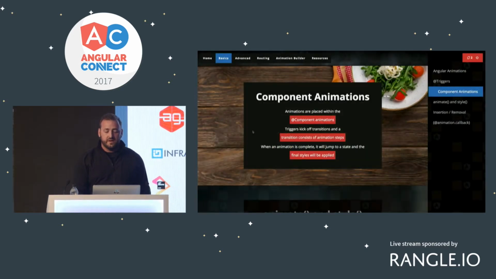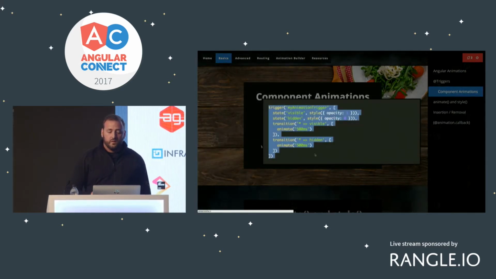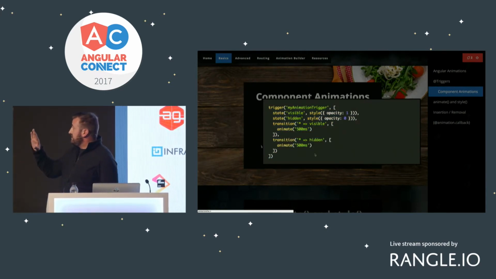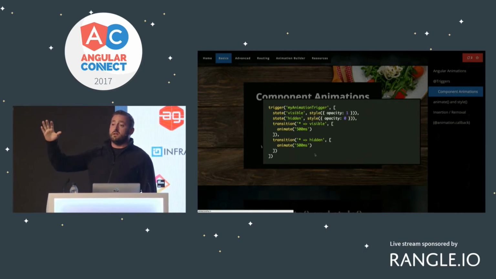And then from here, when a trigger is complete, and I'll talk about state and animation in just a moment, we can apply a final state to whatever we are animating.